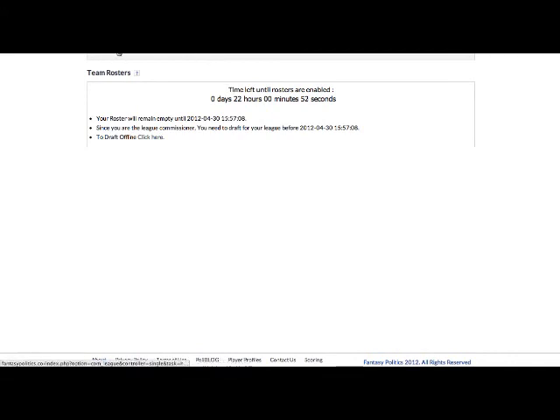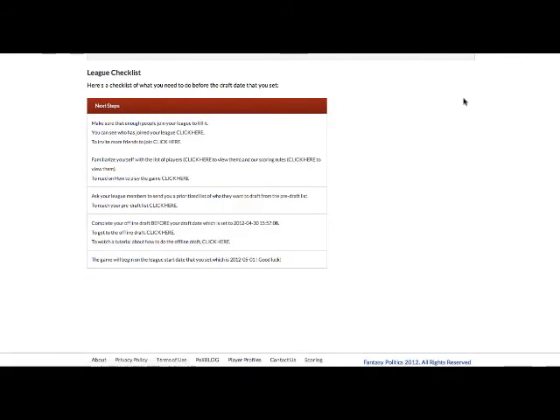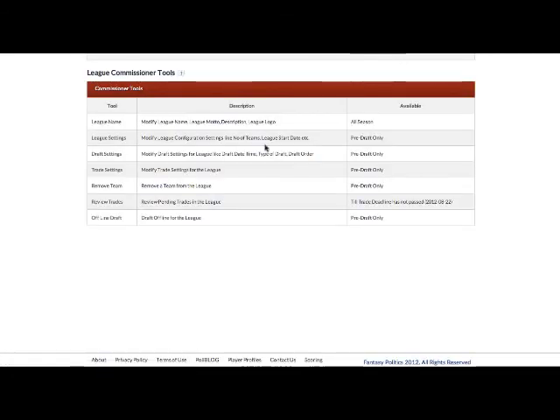Another option is if I go to my league homepage, there's a note that says not sure what to do. Click here. This has a checklist of items that you may want to do. And I can click here to reach the offline draft, as well as here to see a tutorial about the offline draft. A final way to get there is to go to Commish Tools. See at the bottom left it says Offline Draft.